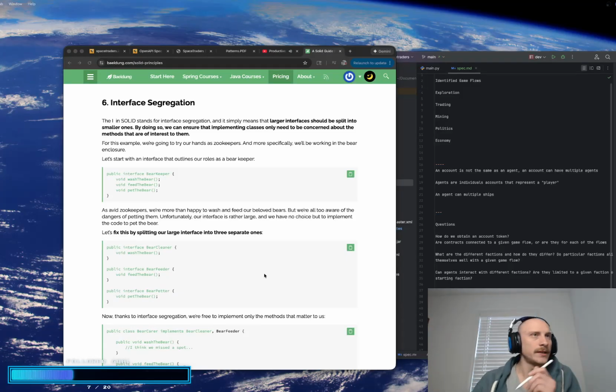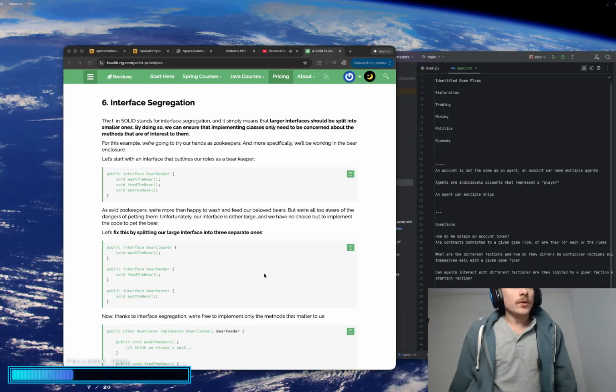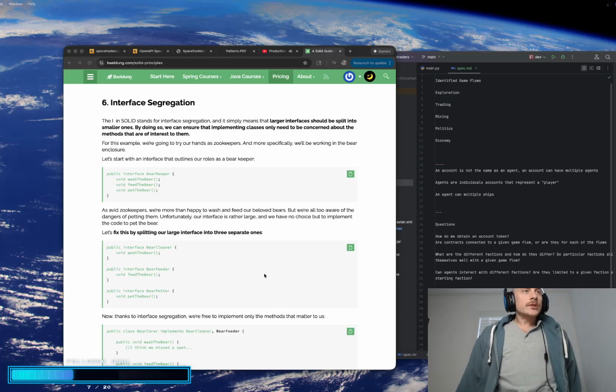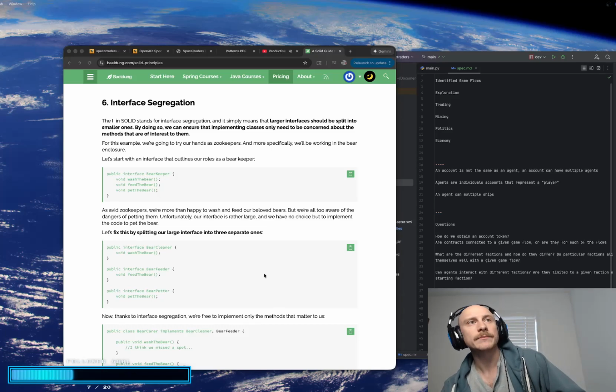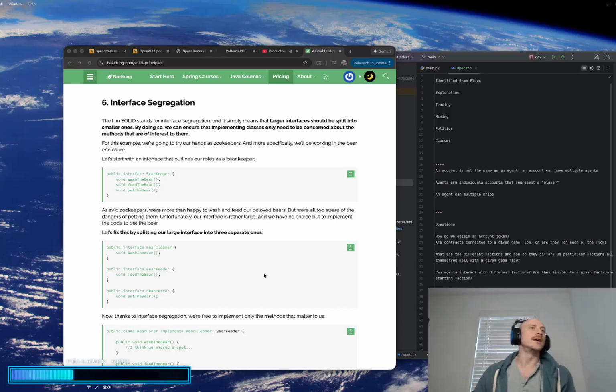So we have interface separation. Larger interfaces should be split into smaller ones. By doing so, we can ensure that the implementing classes only need to be concerned about the methods that are of interest to them.